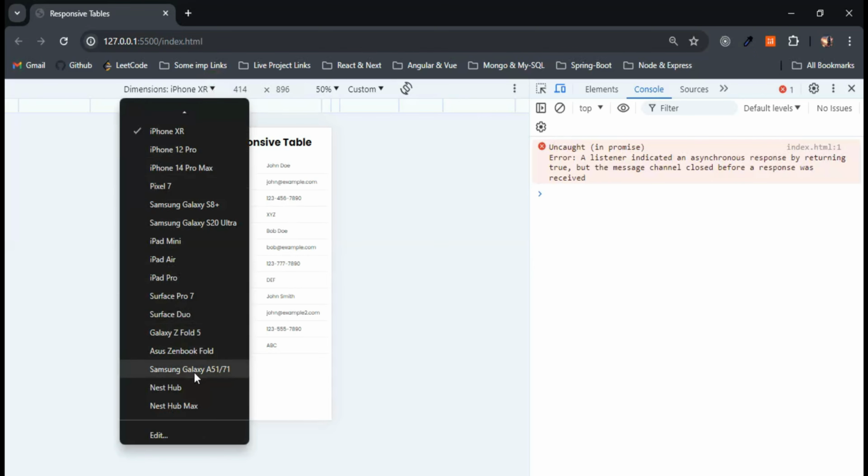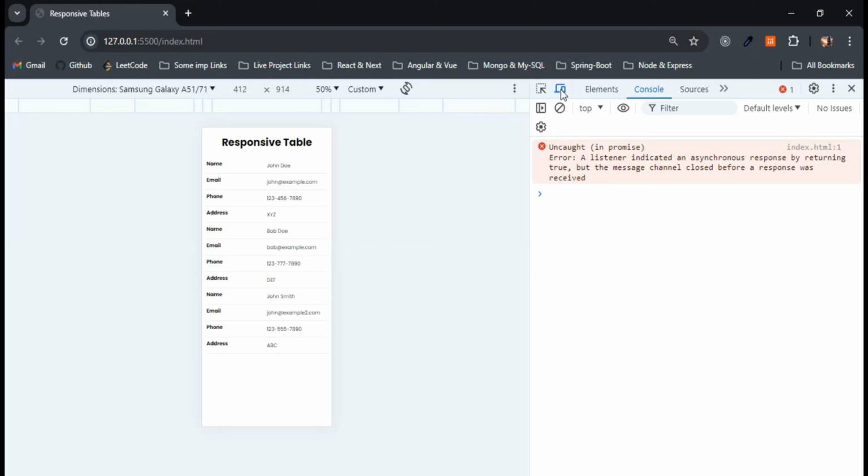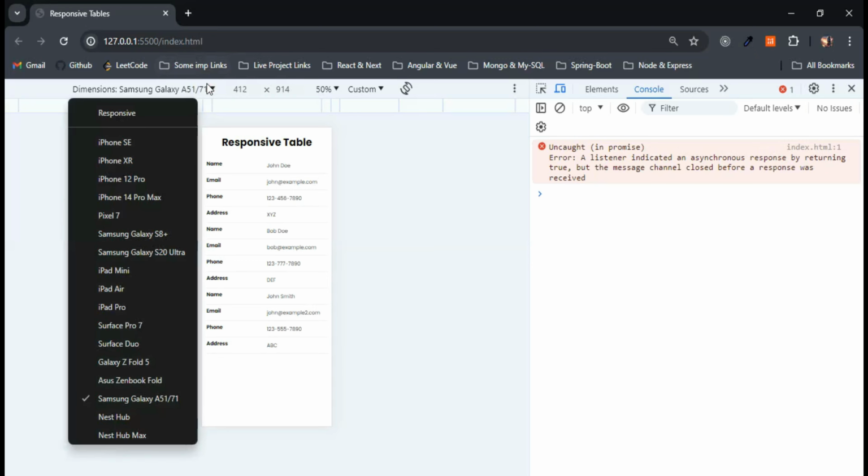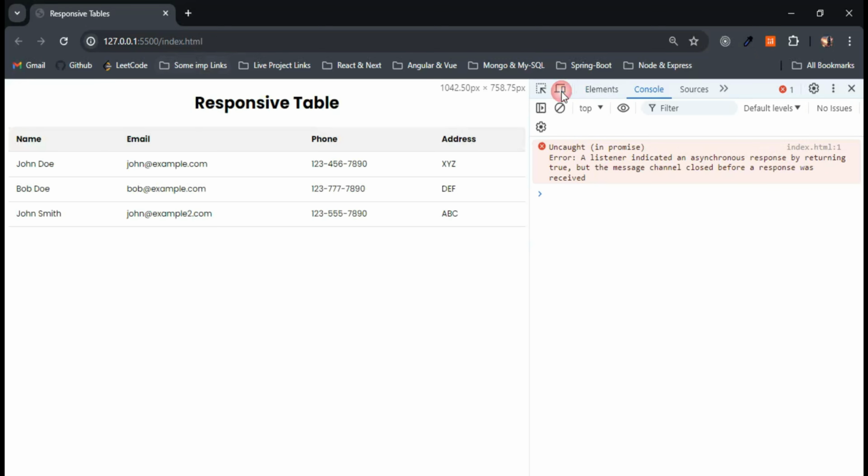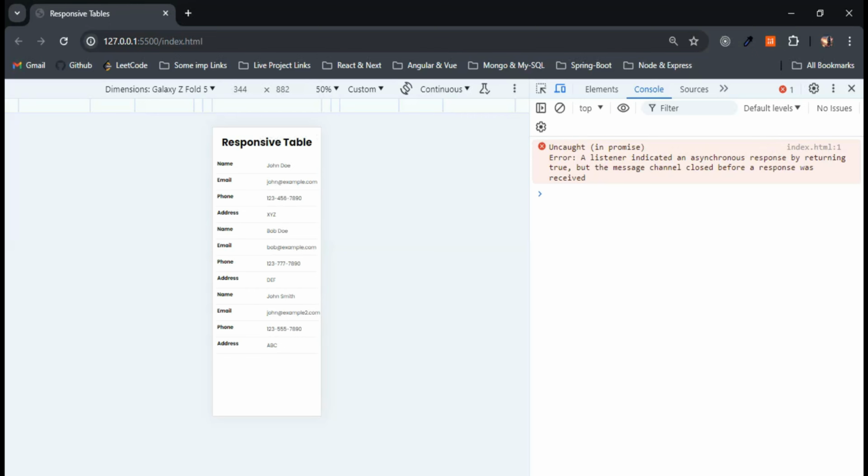Let's check on the smaller devices. Yeah, this is looking fine here as well. Let's check for one more device, smaller device basically. Yeah, this works correctly, right?